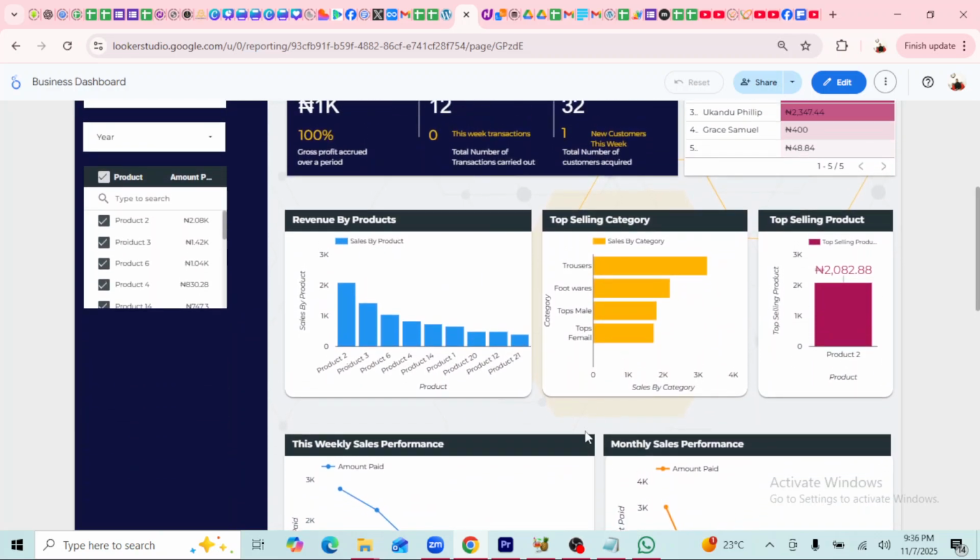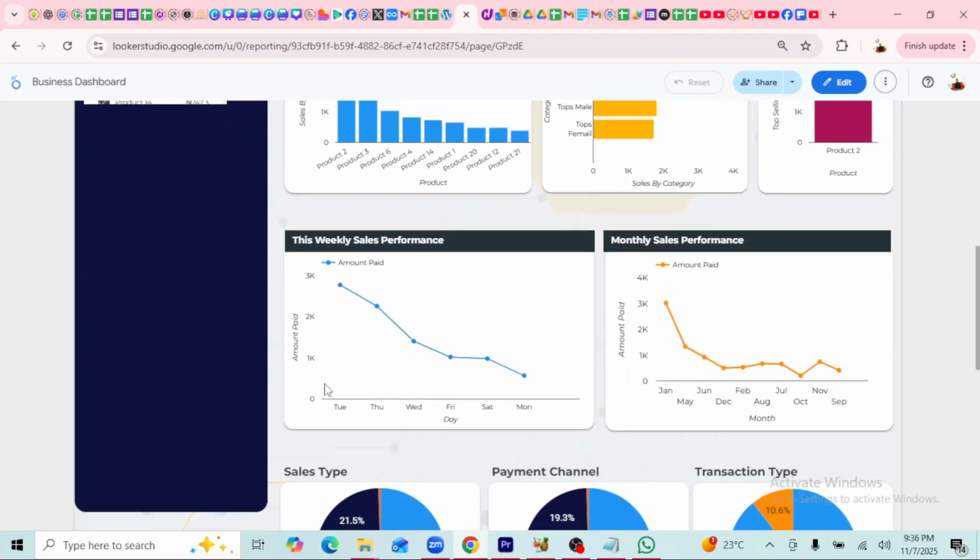So here you can check your revenue by product, how much you are making from a particular product you sell. You see which one is giving you most of your profit. And you can also see by category which category sells most for you. Then the top selling product, maybe by day, by week, by month. You can as well come to see weekly analysis of your sales performance. Mondays, Tuesdays, you can see Tuesday is the highest day. You make most of your sales on Tuesday.